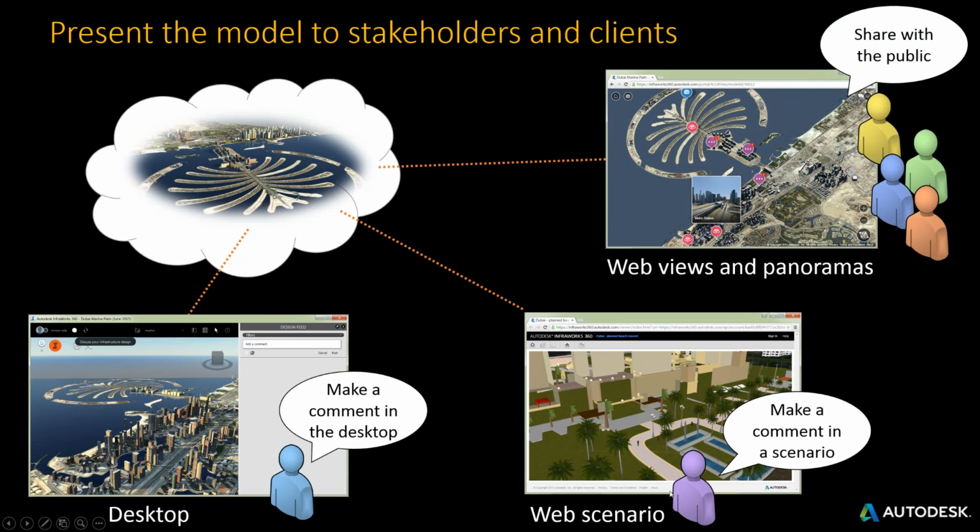And in a scenario, people who log in with their A360 credentials can actually make comments about the design. And in the desktop, the designers can receive those comments from people viewing the scenarios. They can comment to each other, or they can comment out to the scenario. So those are the different ways of collaborating, and now we're going to go through the workflows in more detail.